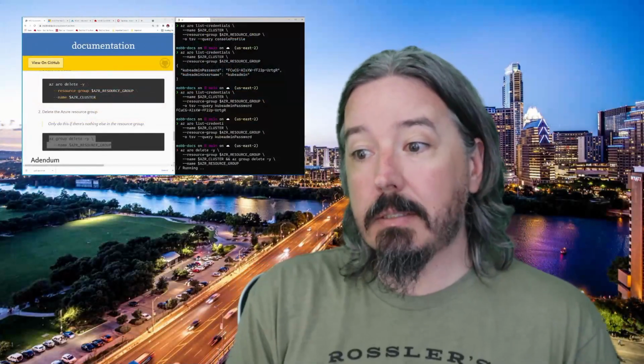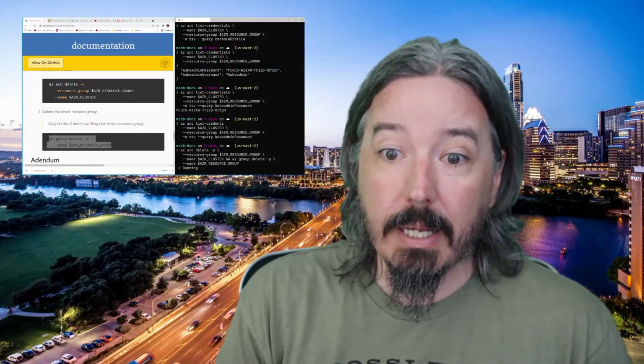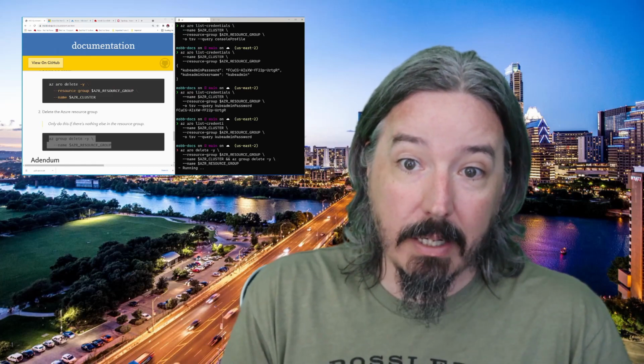So that is it. It is exactly that simple to get an OpenShift cluster up and running on Azure.